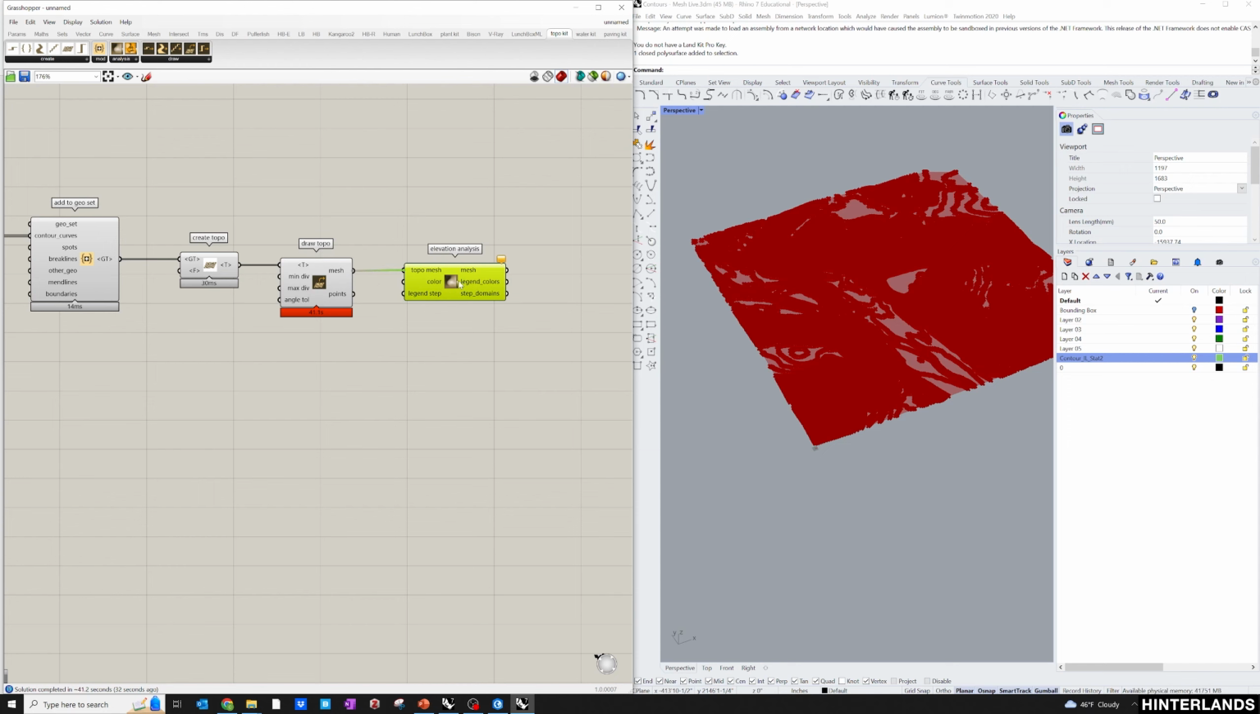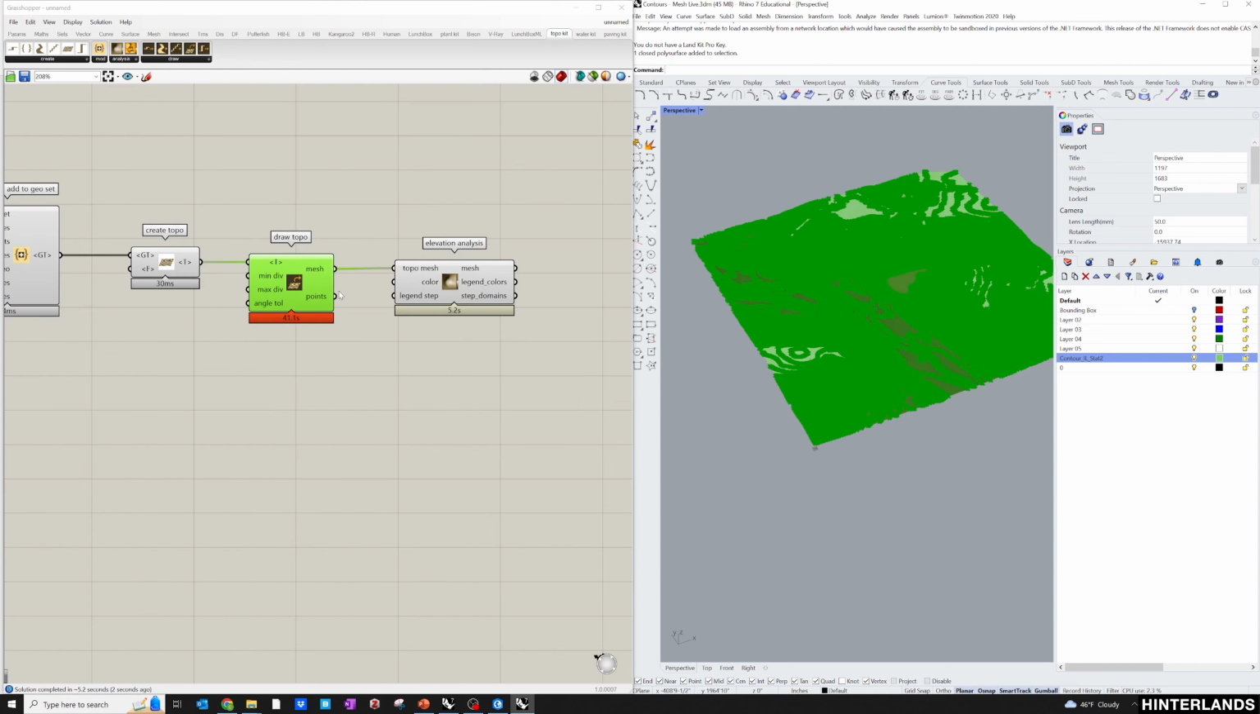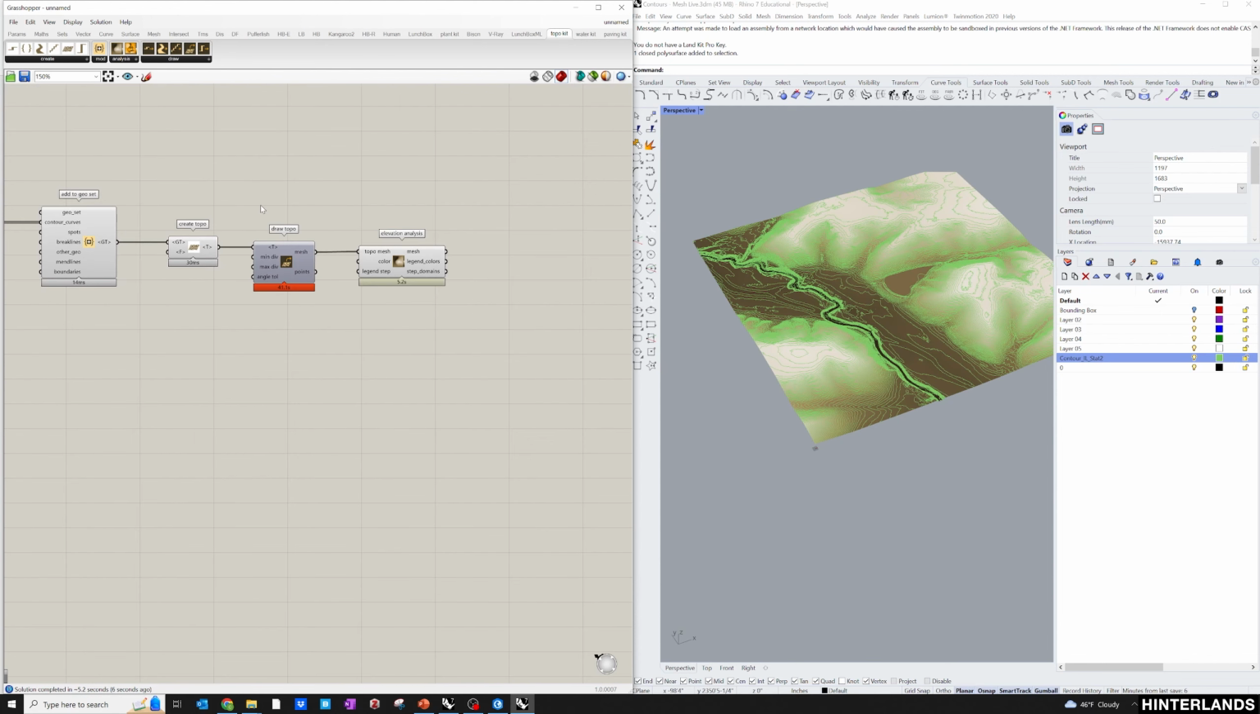It's going to take a little while for that to run as well, so I'll pause the record. Oh, there we go. 5.2 seconds. I'm going to go ahead and turn off the preview for Draw Topo and these other ones as well. And okay, that's where this is coming from.